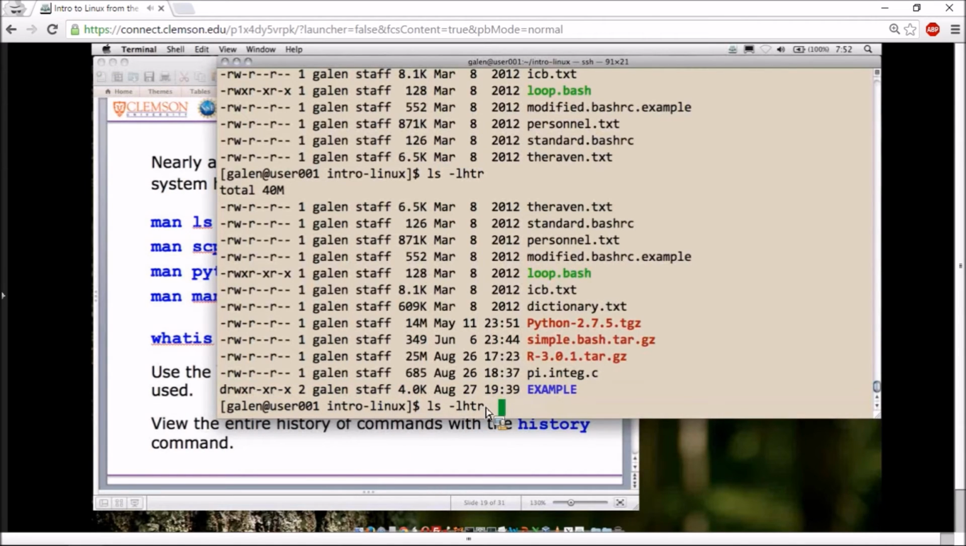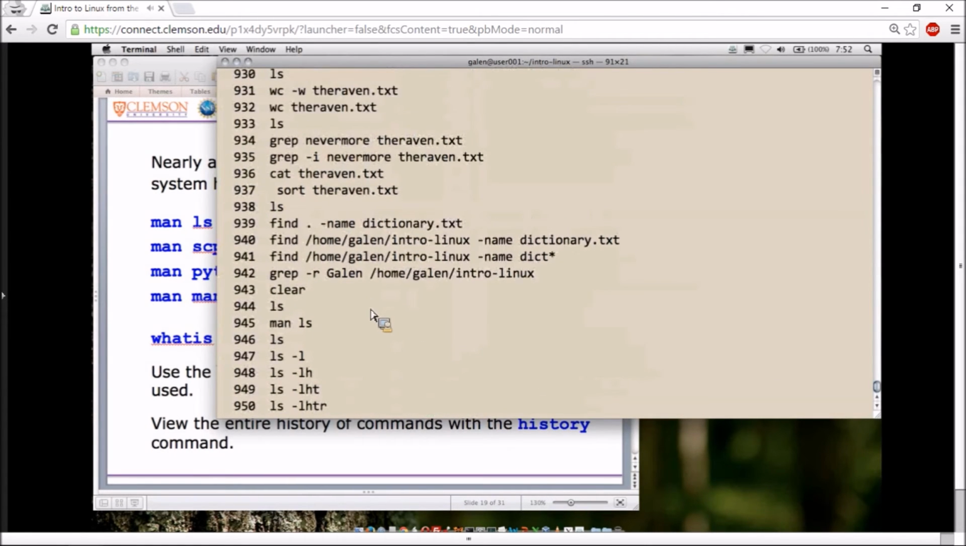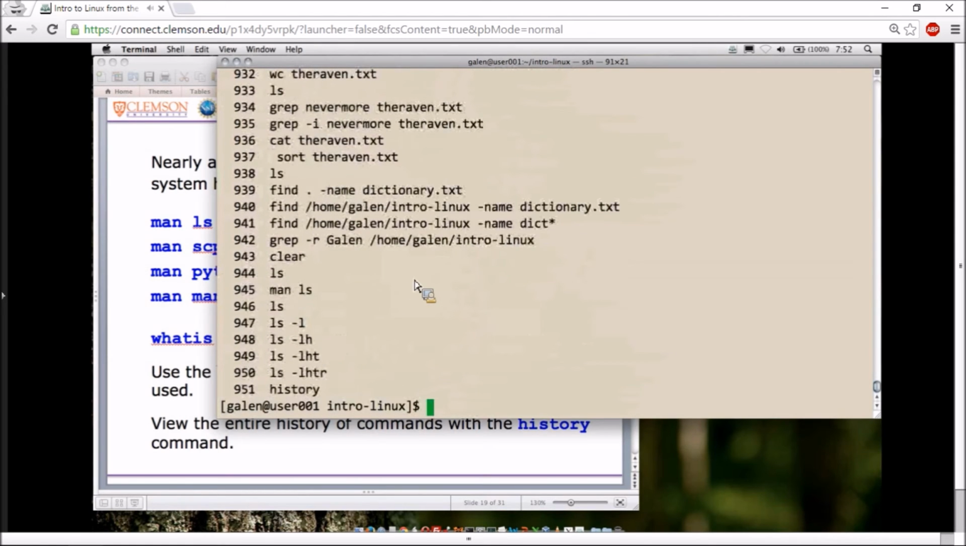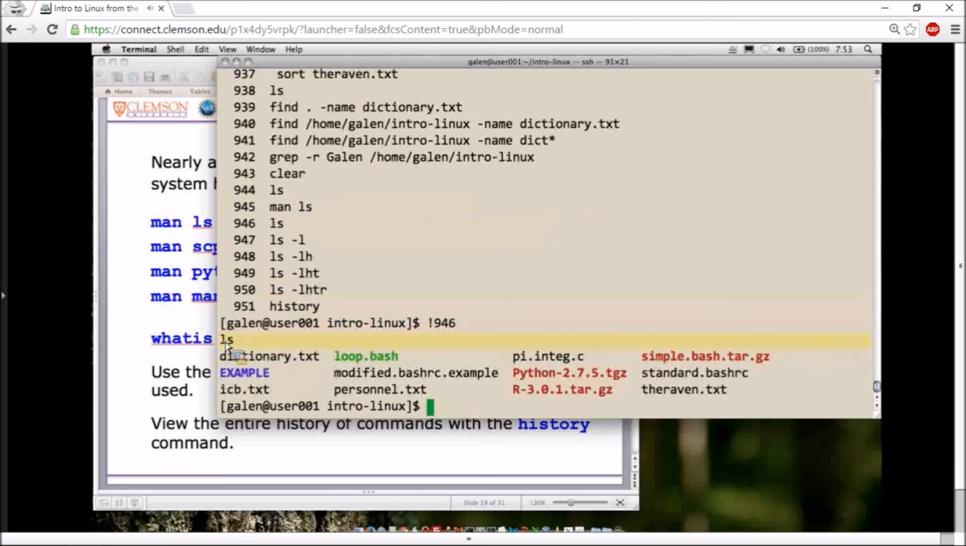Similar to scrolling back up through your commands, if you want to see a complete list of all the most recently entered commands, you can use the history command. History will print a numbered list of all the commands that you've used. And if you want to reissue one of those commands, you can just type an exclamation point followed by the command number. So in this case, I'm going to rerun this command. It's just an ls. So exclamation point 946 just reruns the ls command. So that's your history.